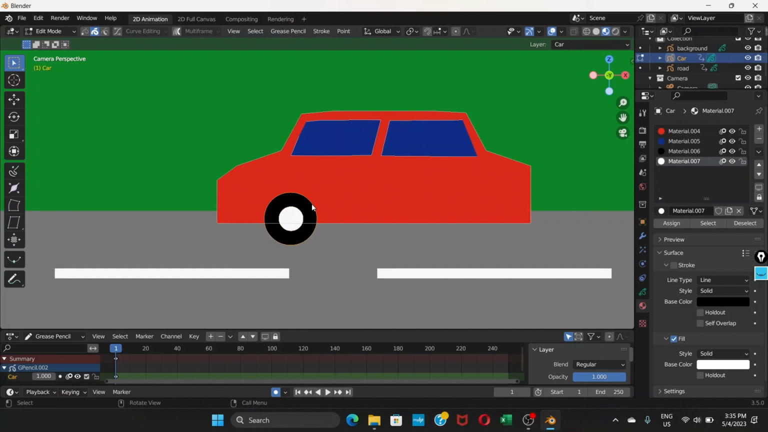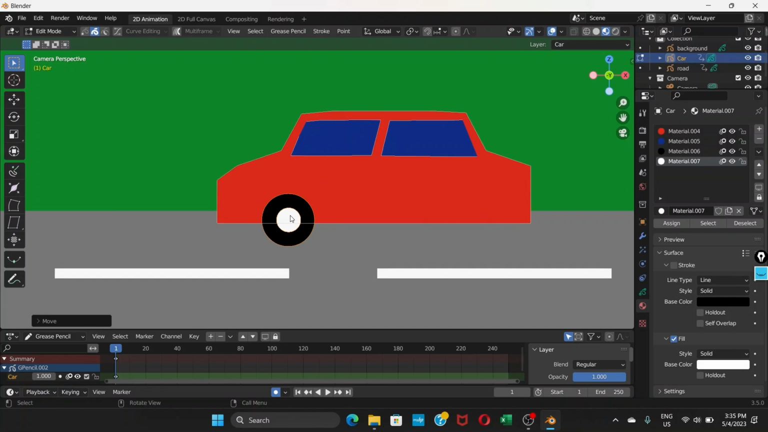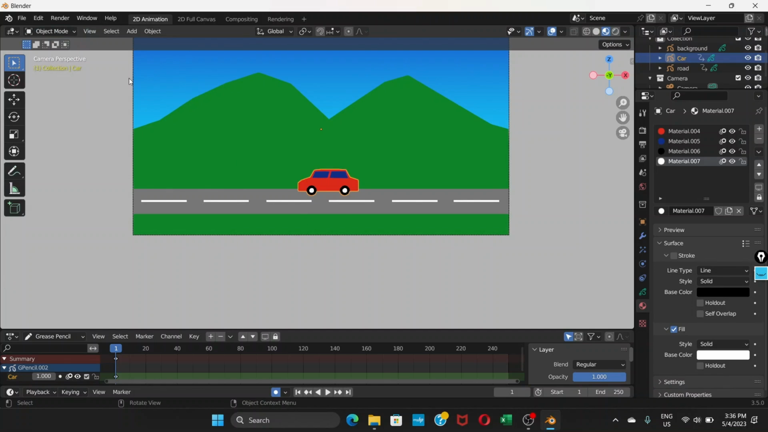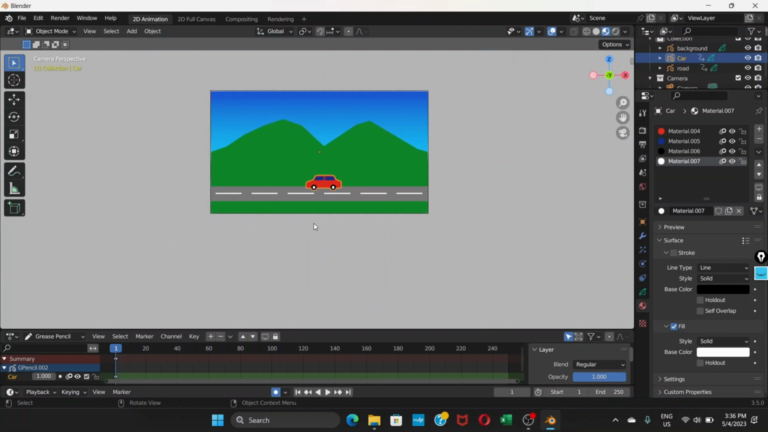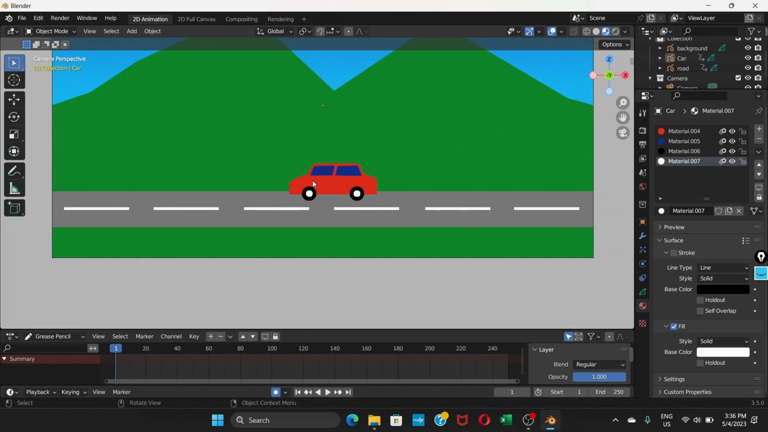Now I can click here and then shift. I can now select both the circles. And now I can press Shift D to duplicate and then X so that it just moves on the X axis. Okay. Go to object mode. Our car is ready. Okay, now we're ready to animate the car.